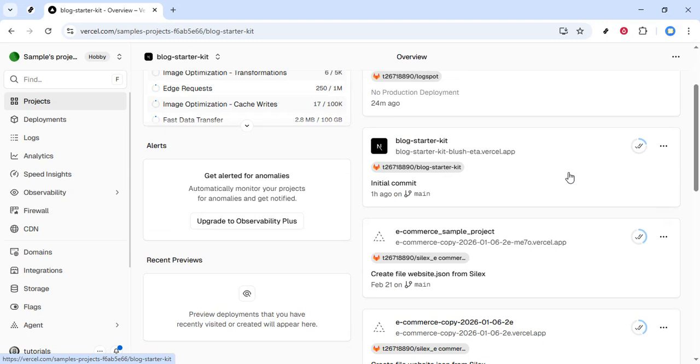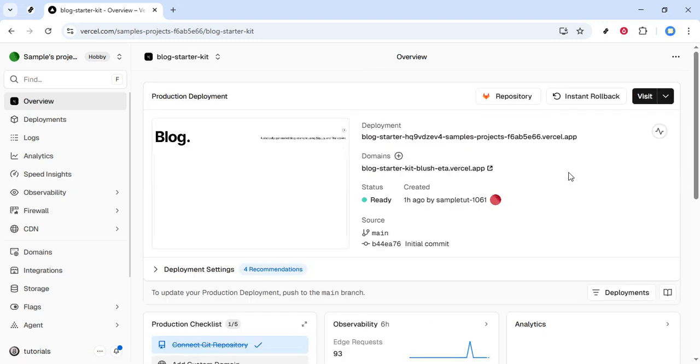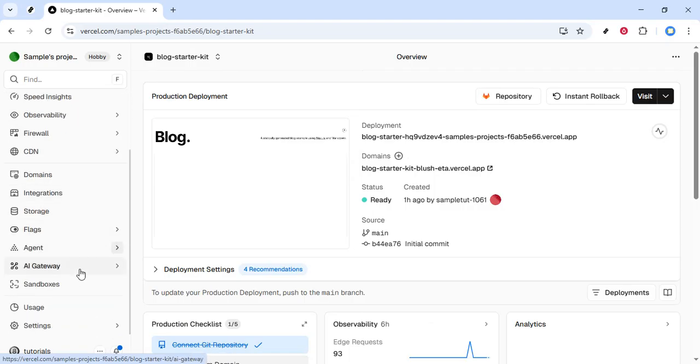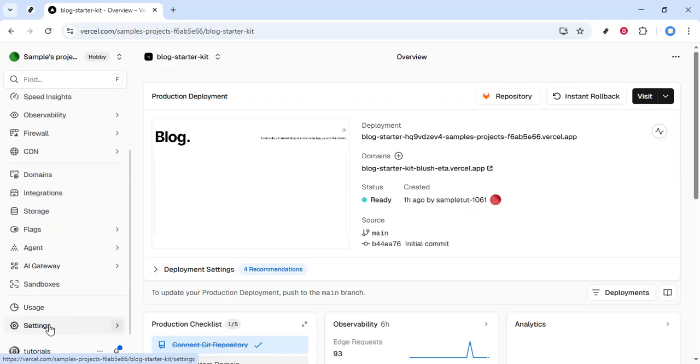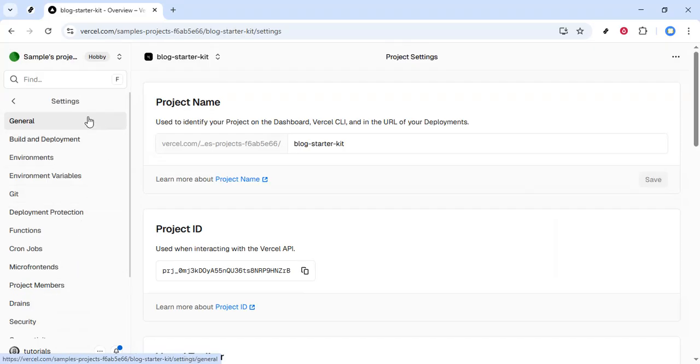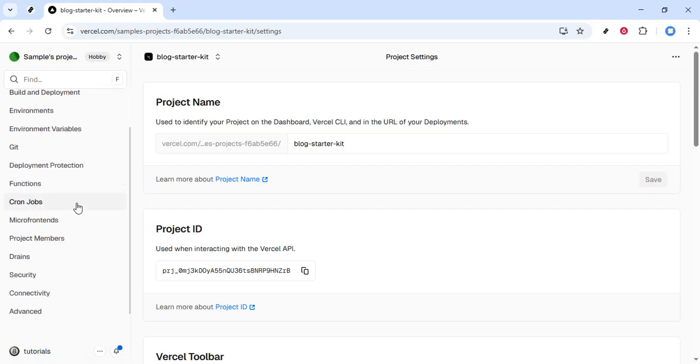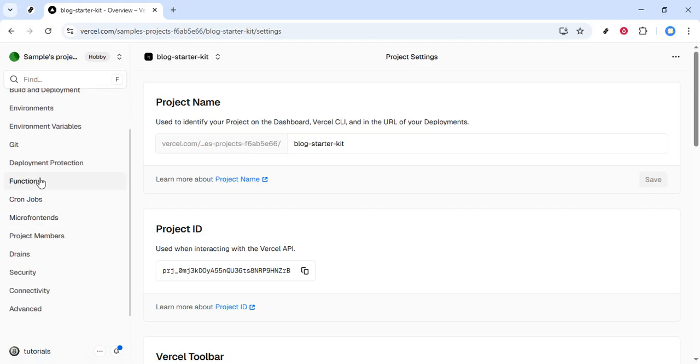Once you're in that project, look over to the left-hand side of the screen. You'll see a vertical navigation menu with options like Overview, Deployments, Analytics, and so on. In that sidebar, find and click on Settings. This will take you to the project's settings area where you can control things like environment variables, domains, and the behavior of your functions.